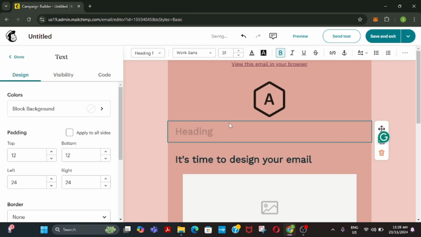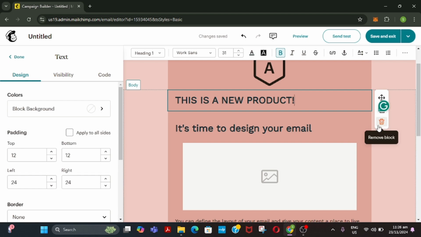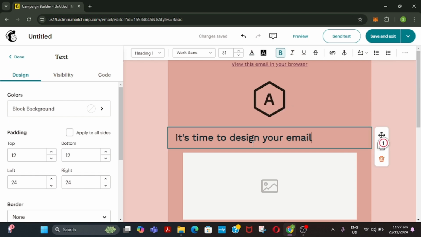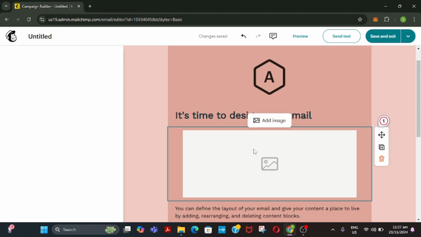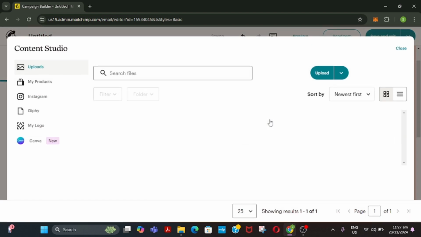So you would love to add here, this is a new product, just so that you can hook the recipient to your template and make them want to actually read your email. And then you may also add an image here. You may add visuals by dragging an image block and uploading your file. You can use branded images to build familiarity. So all you have to do is to click on this block right here and then add an image.